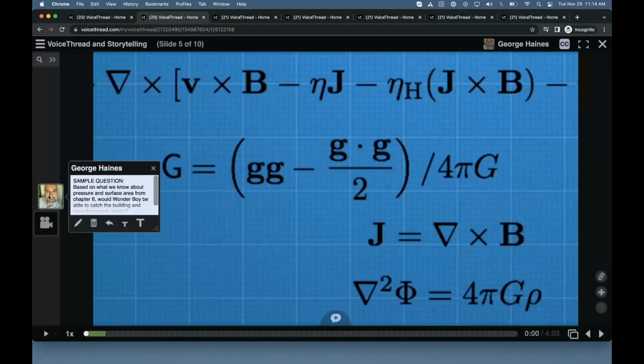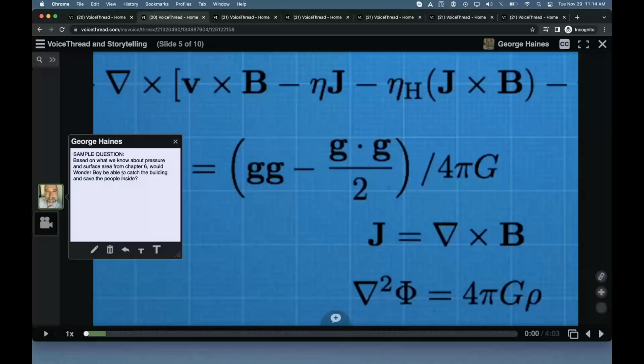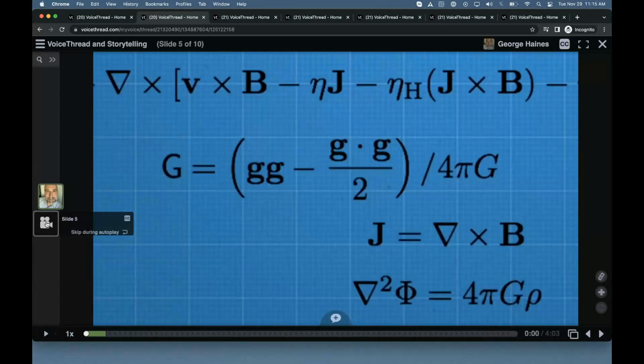All right. So I start this off with a question, and this is a physics class. So, based on what we know about pressure and surface area from chapter 6, would Wonder Boy be able to catch the building and save the people inside? So, this video gets into a scenario with these imaginary superheroes and the physics of superhero powers.